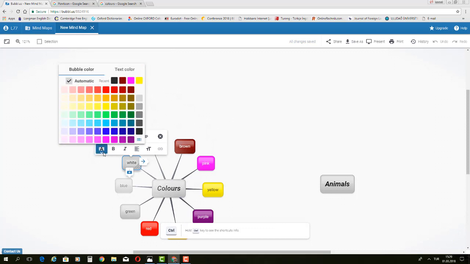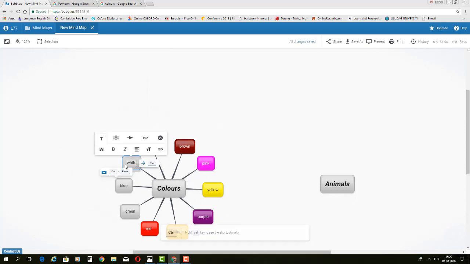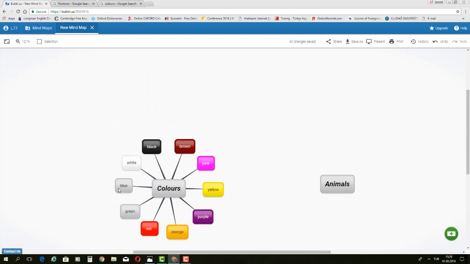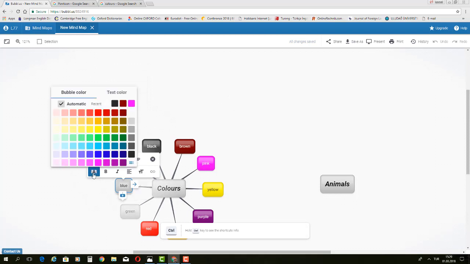How long would it take to do something like that with pen and paper? And this is just an example. You don't just need to write words, but you can write sentences if you like here.